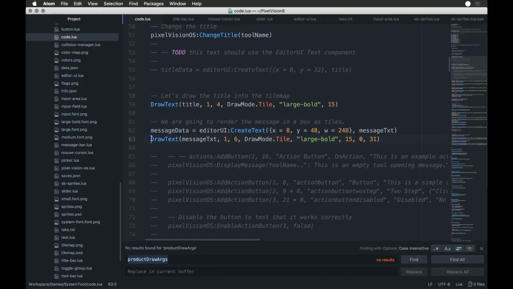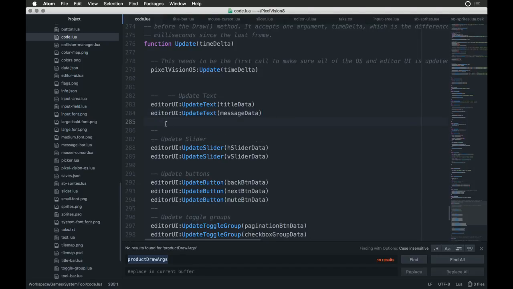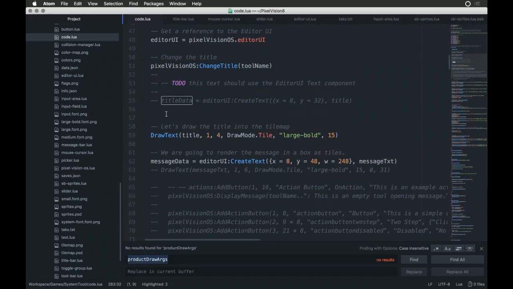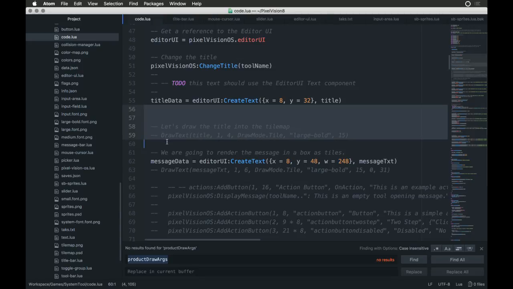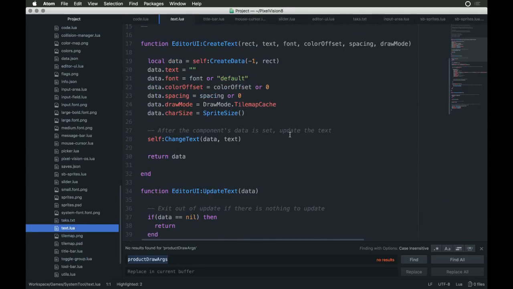Message data. Oh, I see why. Message data should be down here. So these two things should be here. Yeah, okay, that's what I was doing. I got rid of these. I have a new create text object, and I wonder if create text, I bet you this is hard coded here for the font. Yeah. Oops.